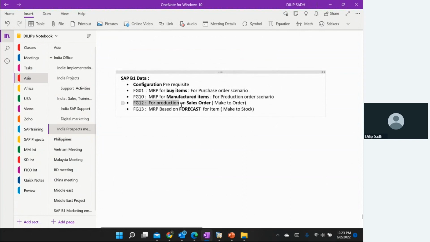Then we're going to do another scenario in which we do MRP when you have sales demand, a sales order, a make to order scenario. So we get an order and then we do manufacturing. Then we want to run MRP based upon forecast, for example a make to stock scenario. So these are the four scenarios which we're going to discuss in this session today.